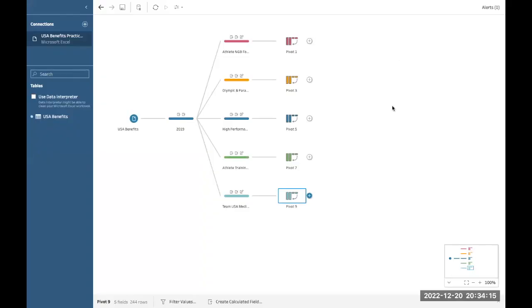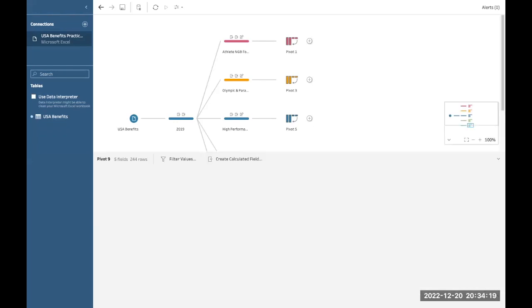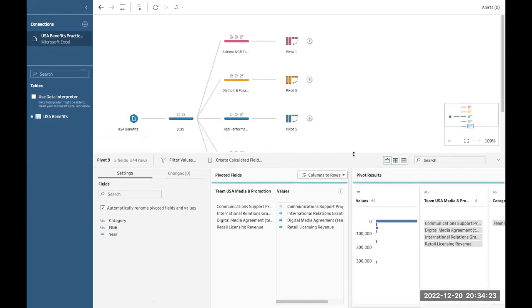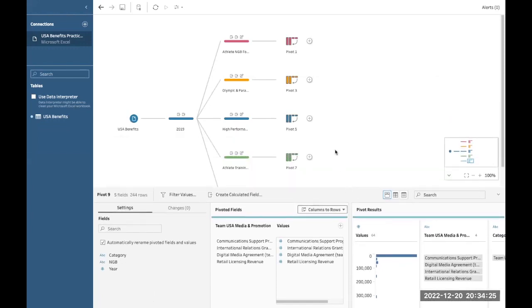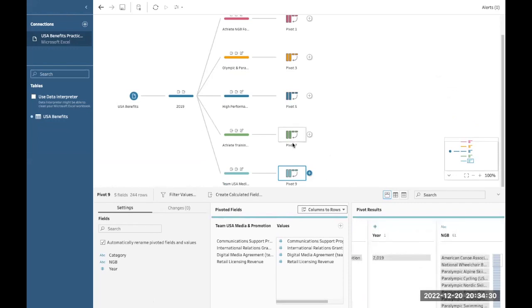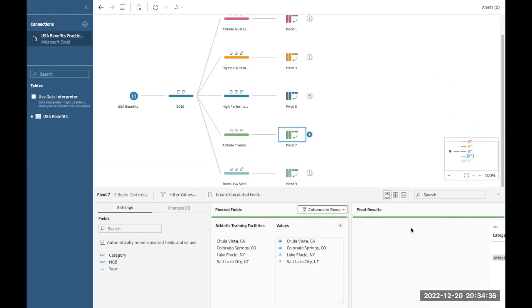So when we come back, you can see I have added a pivot table to each of the cleaning steps. And here is the Team USA Media and Promotion one, where it has the same exact 5 fields with values, the category name, the general category, and the year with the national governing body. Same thing goes for the athletic training facilities.